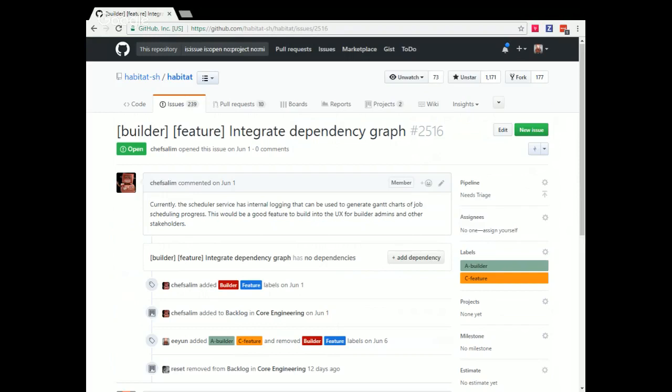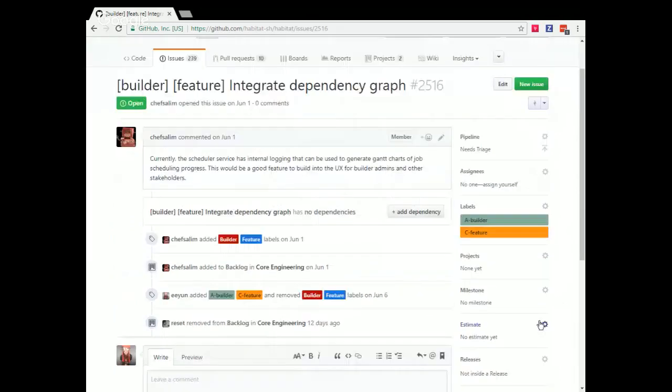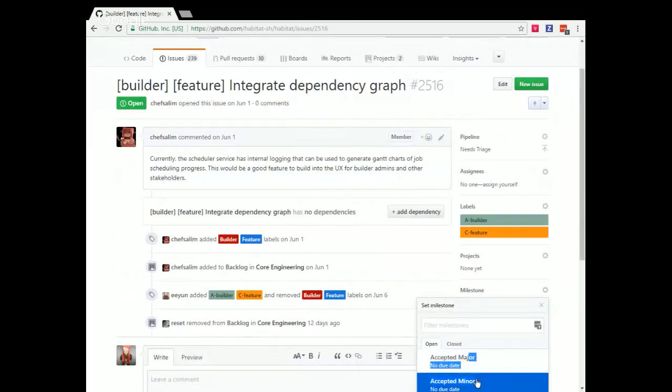For anybody that knows the builder code base, this should be pretty straightforward, right? The scheduler service is what we use to schedule builds of packages. Yep, and I think that this is a good feature, but probably low priority for now. I'll go ahead and flag this accepted minor.